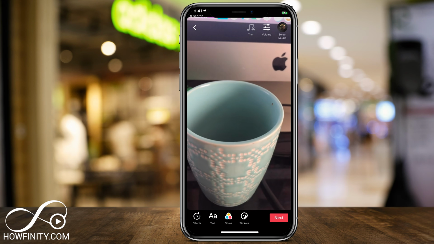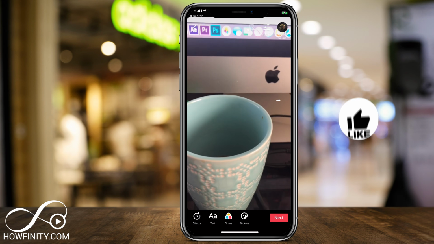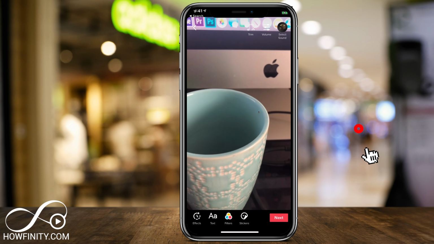But that is the other option you could do, to play a song from some other device or even from your phone at the same time as recording the video.